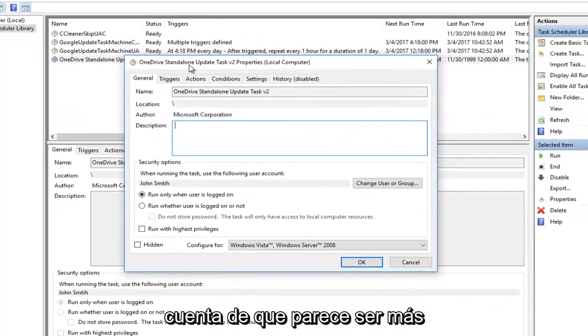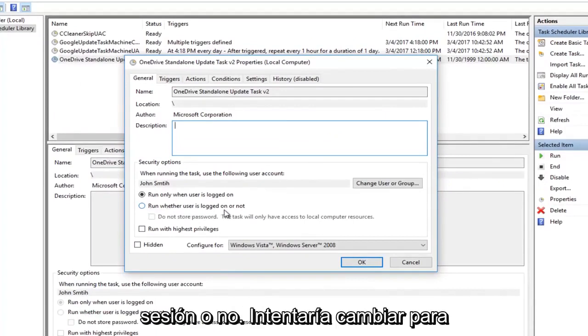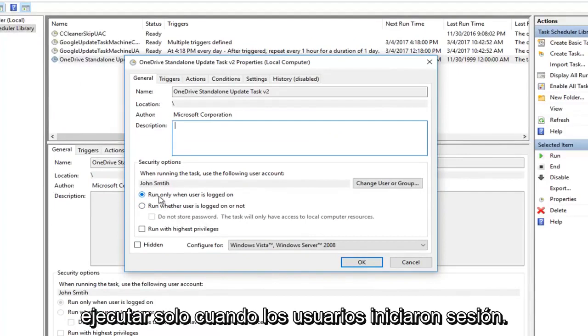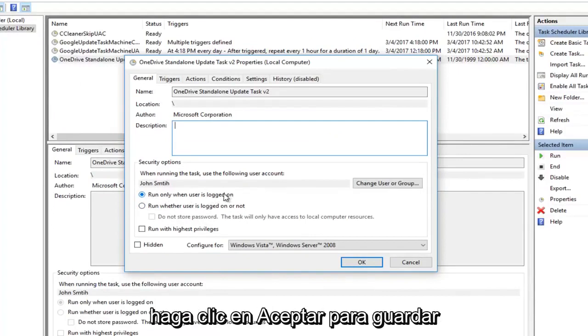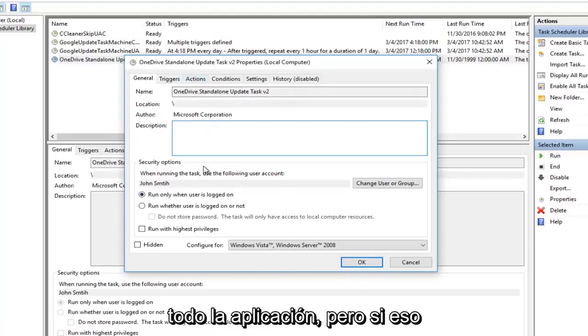I noticed that the error seems to be more common when you have "Run whether user is logged on or not" selected. I would try changing to "Run only when user is logged on" first. Try doing that and then click on OK to save. If that does not resolve the error, then you can go up to the Actions tab, of course after you've restarted the application and everything. But if that does not work, you can go up to the Actions tab at the top.